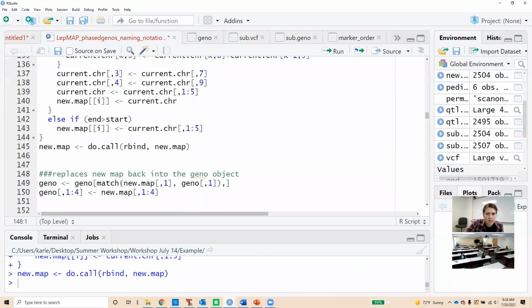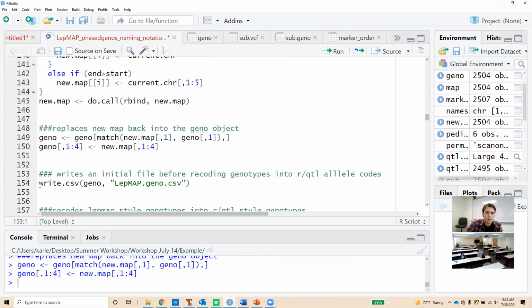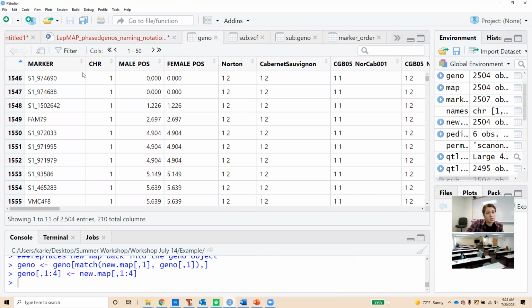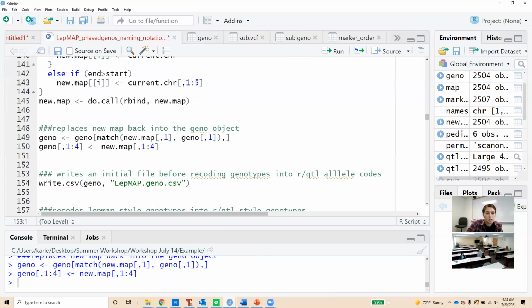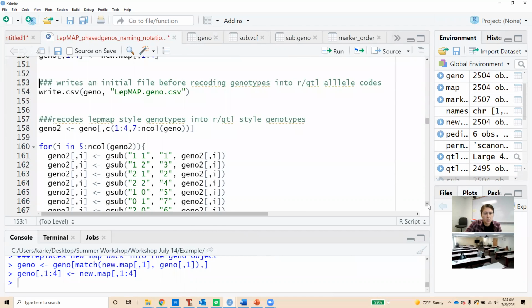And then that has created a new map, and we're going to replace the new map and match all the genotype information back into our genotype file so everything is correct. So now the genotype file has chromosome 1 through 19. The smallest end of 1 comes first to the largest for all of the different chromosomes. So that stuff gets written to some files.